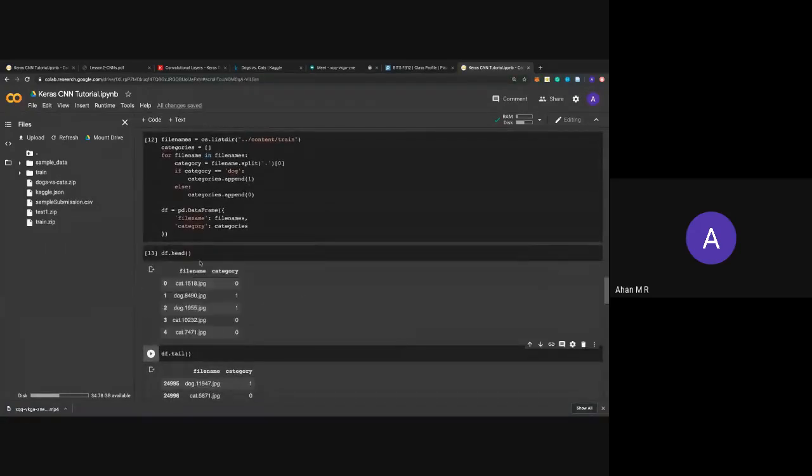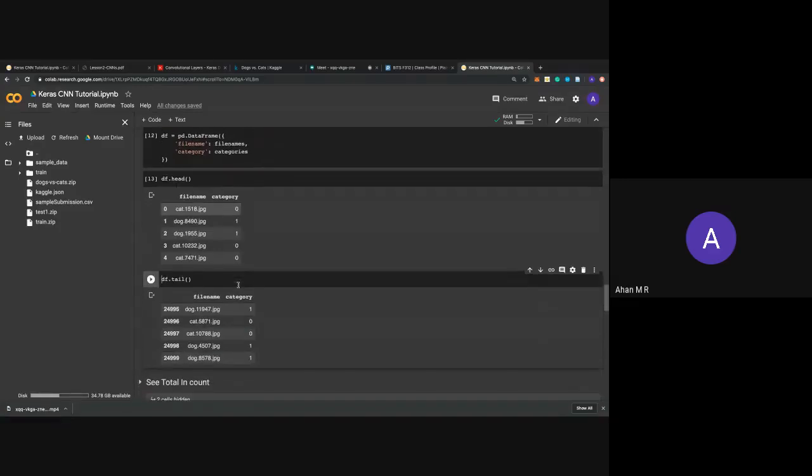So when I see the data frame, I see that the file name is such that it's cat dot bunch of numbers dot jpeg. So I clearly know it's a cat from the file name, and this is the category. So I basically represented cat with 0 and dog with 1. It's binary. If it's multi-class, you represent it with more numbers.